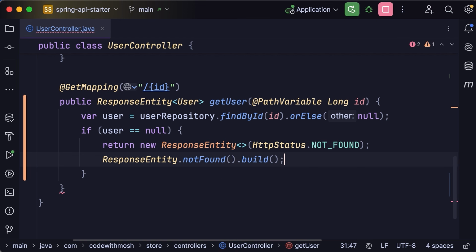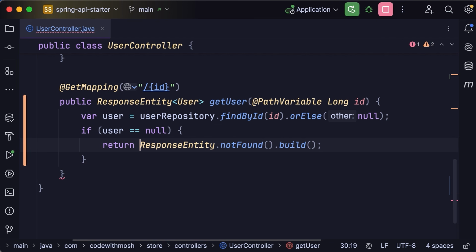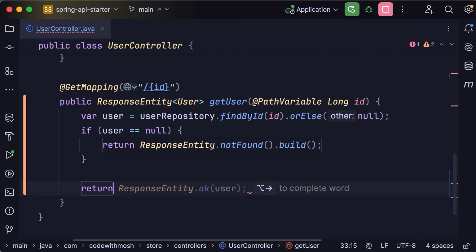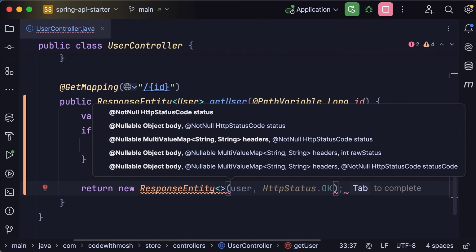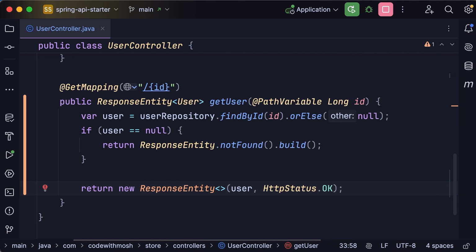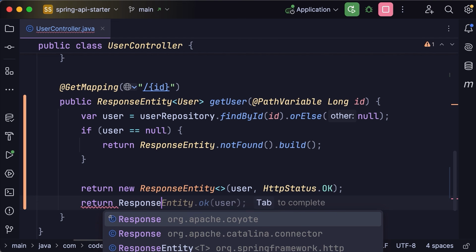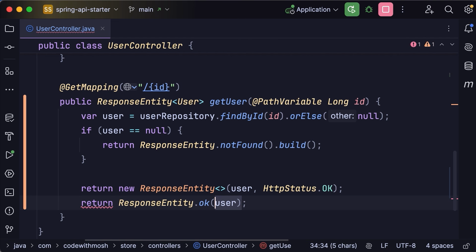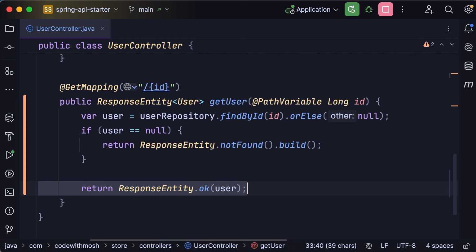And this is the code that IntelliJ was initially suggesting. Okay, that's better. So if the user is not found, we return a new response entity with the status of not found. Otherwise, we return. Once again, we can create a new response entity and pass the user object as well as the status code. But there is a cleaner way. We can use one of the static factory methods. So we call return ResponseEntity.ok and pass the user. So going forward, we're going to use this approach for creating response entity objects.